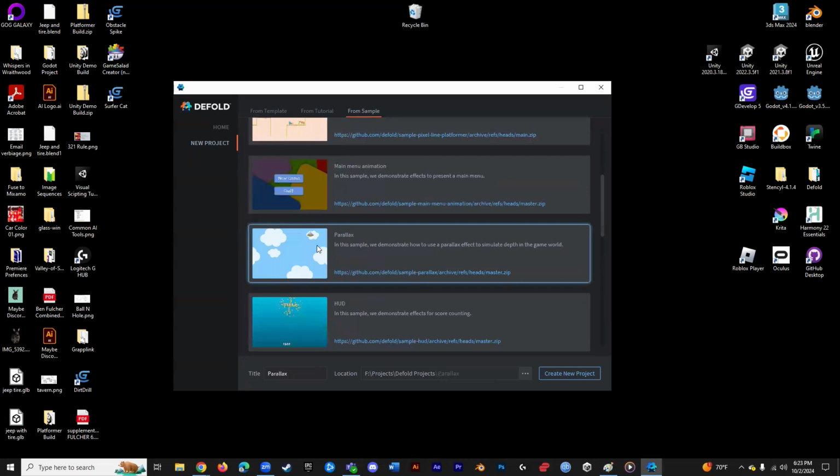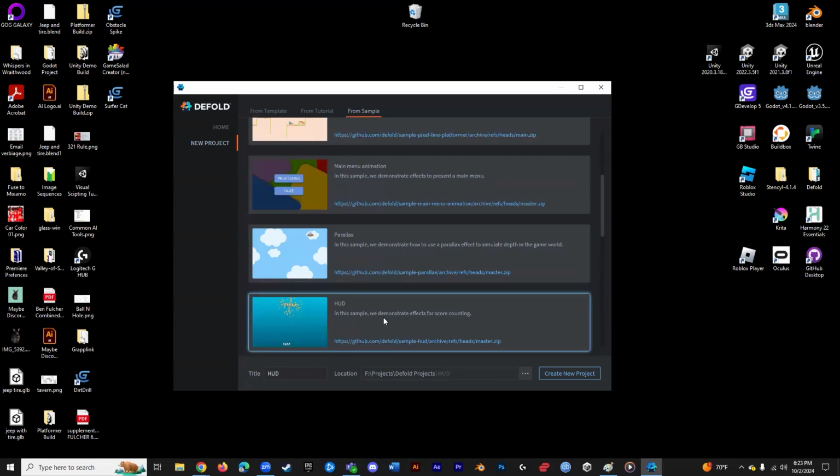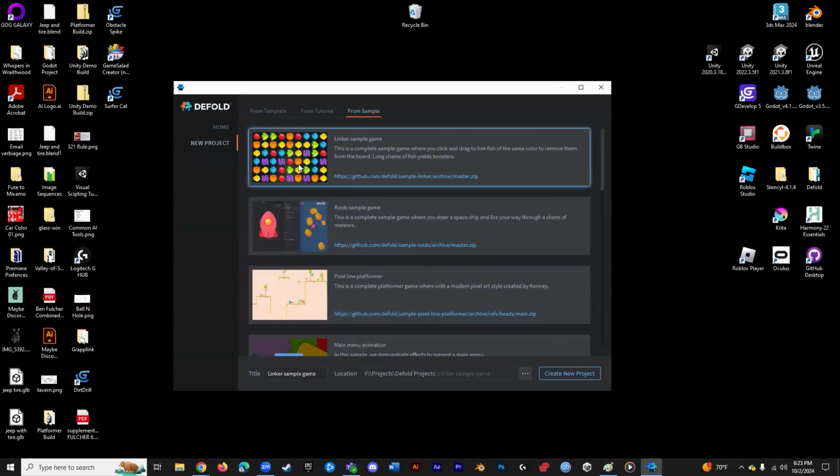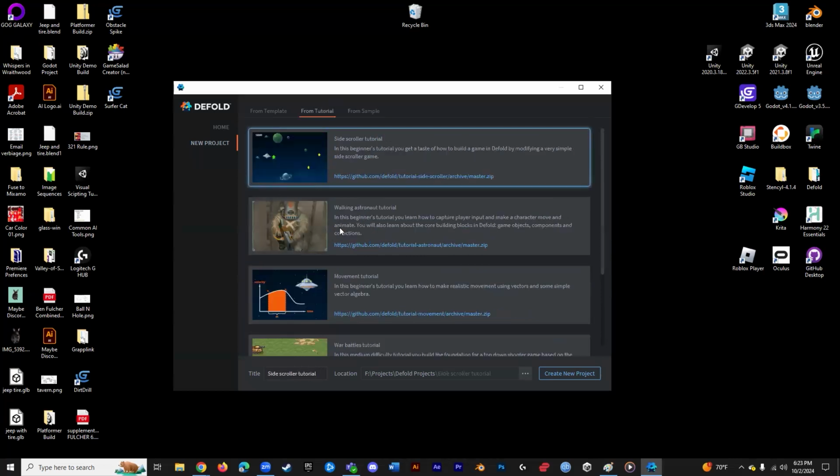You can use these to get an idea how a mechanic or a system works. So this one has a HUD. They demonstrate effects for score counting, so using UI components to count a score. Parallax just shows that things in the background further away from our camera tend to move slower than things closer to our camera. And these sample projects all have a different kind of component that they're trying to highlight. The from tutorial ones, again, are tutorials. They will walk you through everything. But what I'm going to do is actually do a new project.